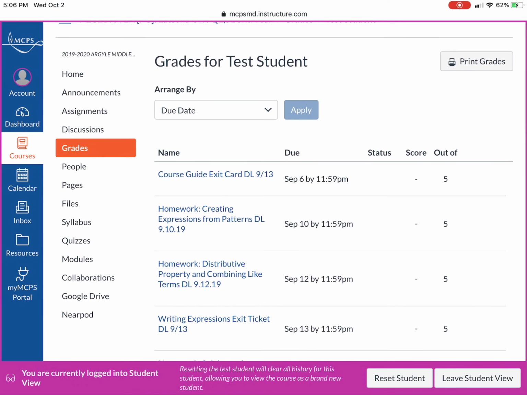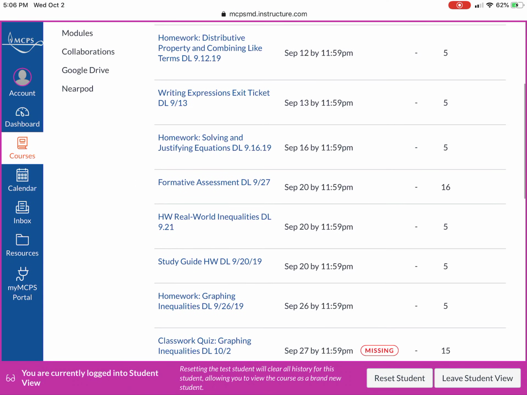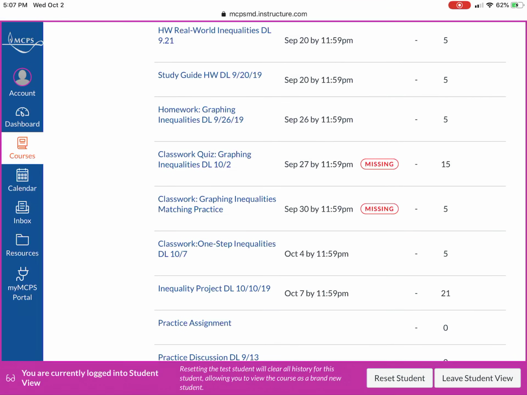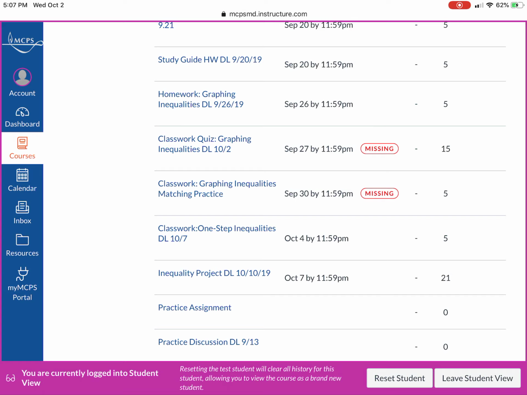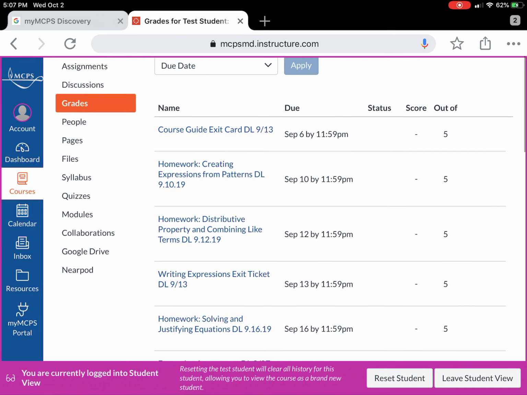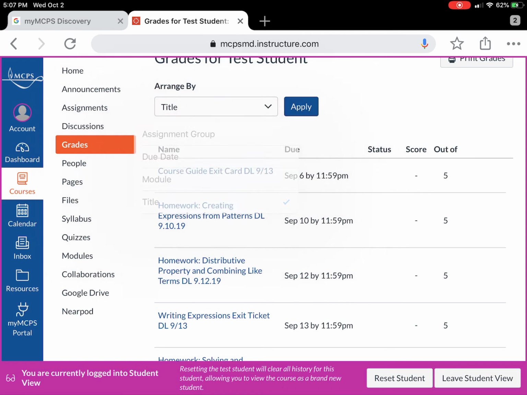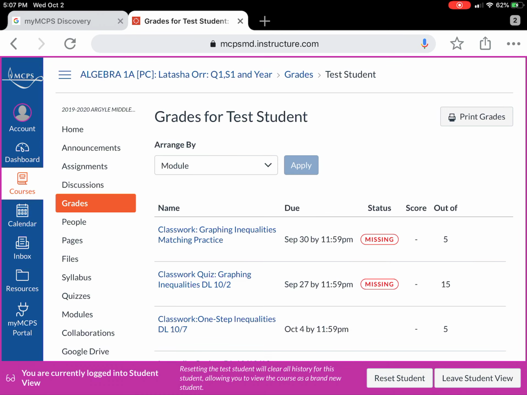And you see out of, it tells you how much it's worth. Score, I have a dash because I haven't turned these in. This says missing, so it's going to tell you if something is missing and you have not turned it in. You can arrange it by your due date. You can arrange it by the title. You can arrange it by the module. And press apply, and it'll switch it up. But I like to just arrange things by the due date.